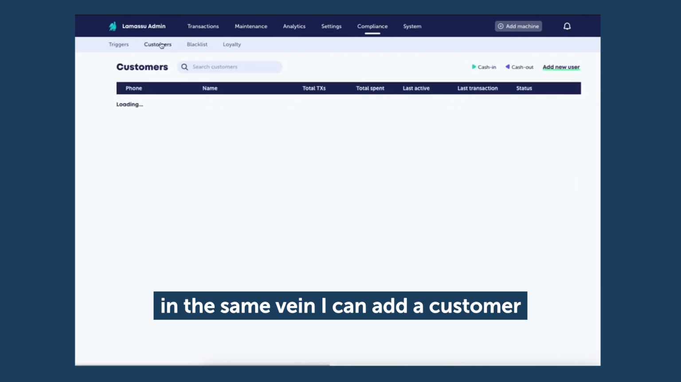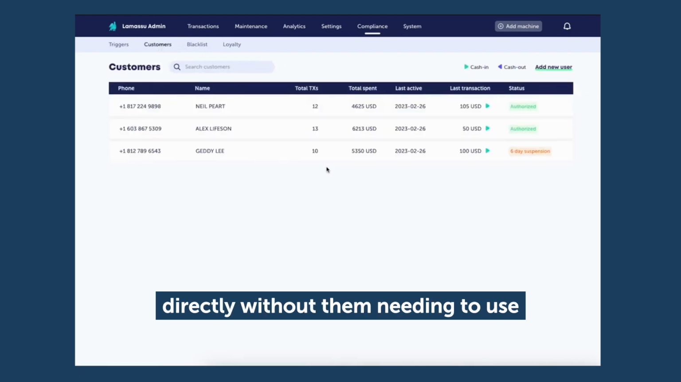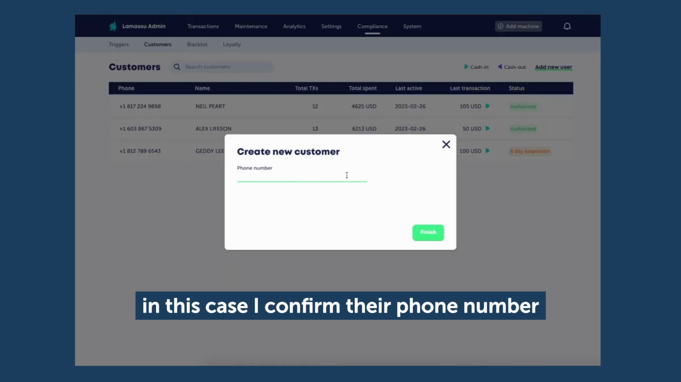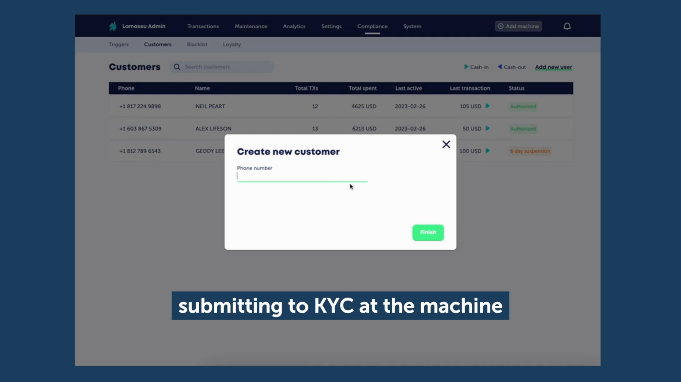In the same vein, I can add a customer directly without them needing to use the machine for the first time. In this case, I confirm their phone number, and I can go about adding all the details I have so they don't need to spend that time submitting to KYC at the machine.